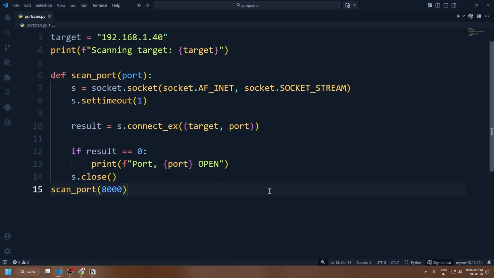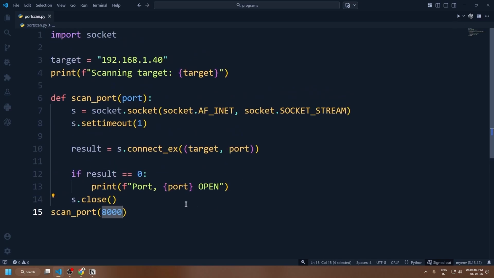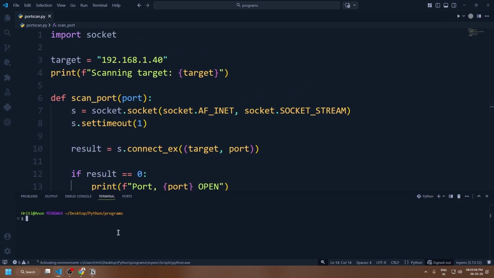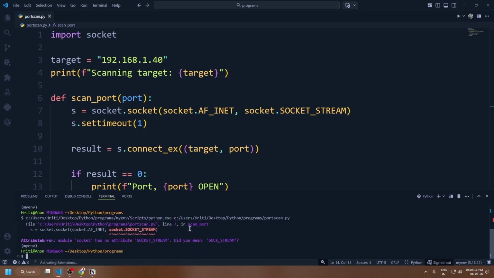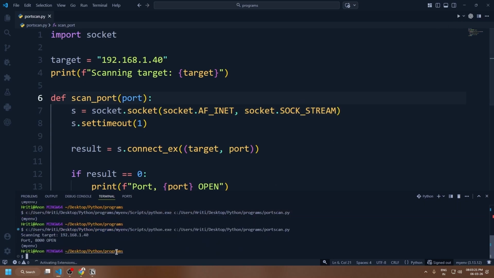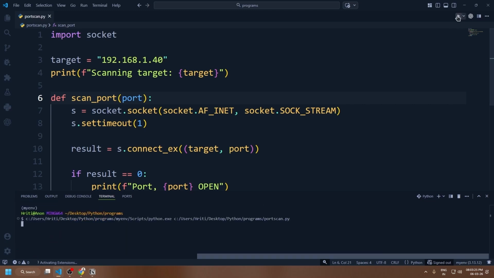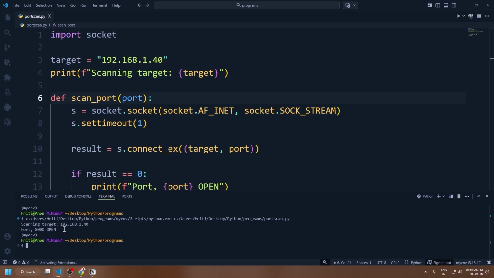I am already running a web server on my other host on port 8000. So I am only scanning this first, so we can check if it's working or not. When we run it, it will take some time on my system because it activates the virtual environment. Okay, I wrote socket stream by mistake. It was SOCK_STREAM, and it says port 8000 open now. I'll just clear the terminal and run it again. Yeah, so it is working.